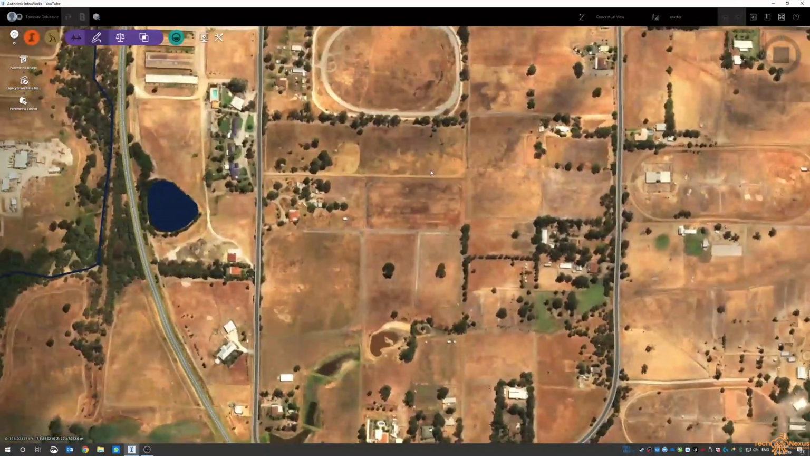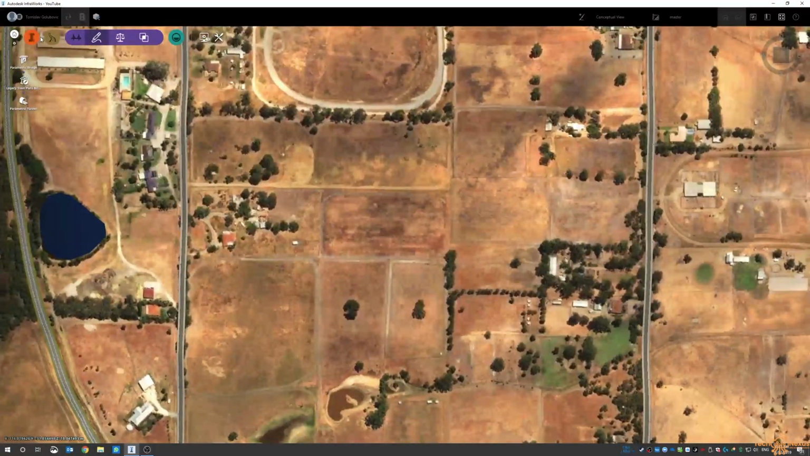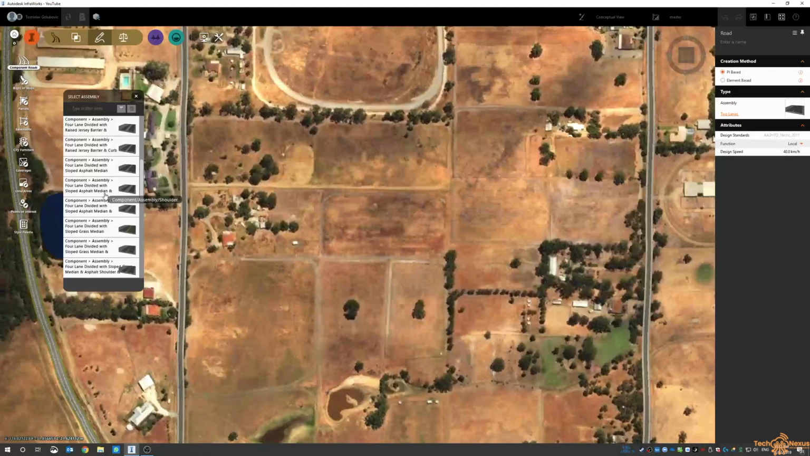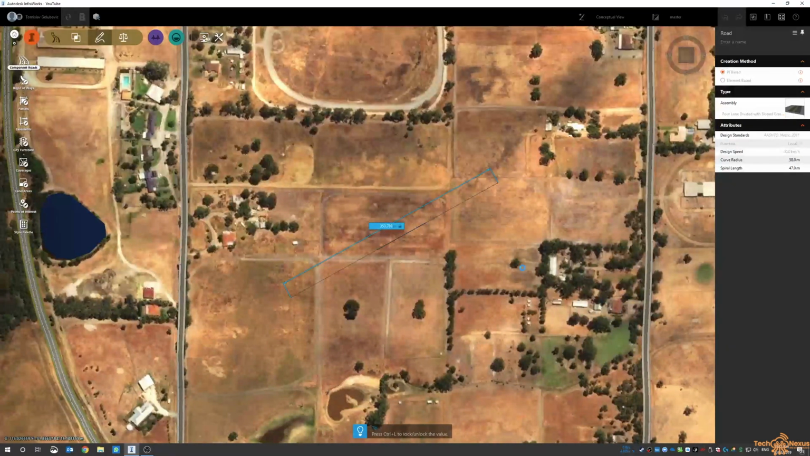So to do a bridge is quite easy. We start off with a road, and I'm just going to place a component road of one of the built-in styles, let's do one with a median strip in the middle. So I'm just going to start a road from one corner to another.